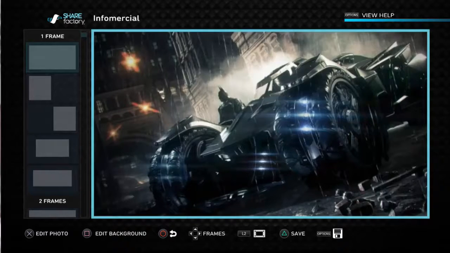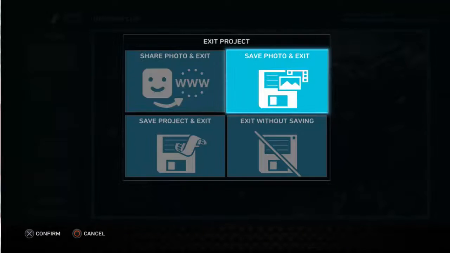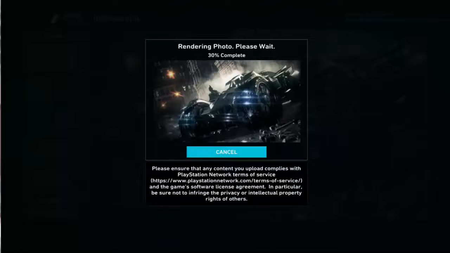Now we hit circle to back up. Now we go save photo and exit, hit X, let it render the photo.